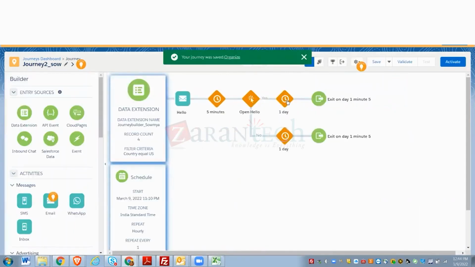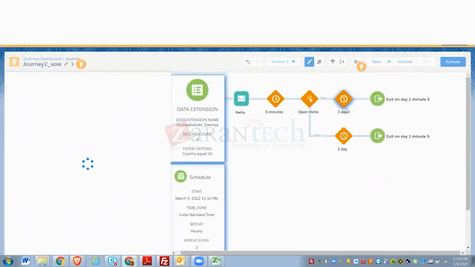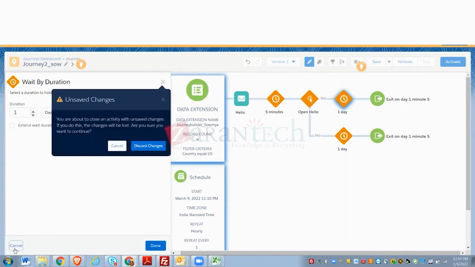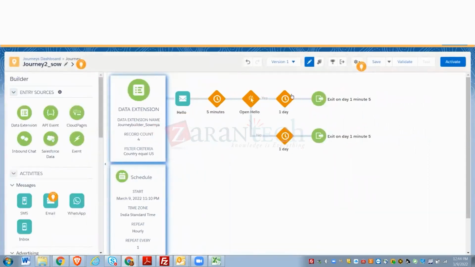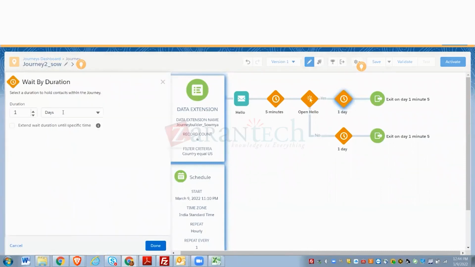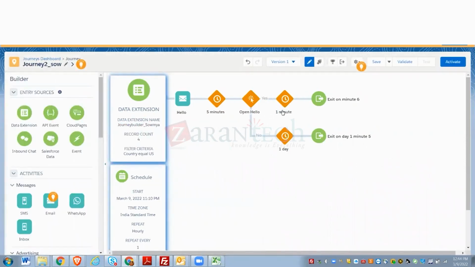If it has not opened the email, what you can do, yeah. I'm trying to delete this. No, it can't be deleted. This is by default. After everything, you have to wait in the journey. You can reduce the time. Yeah. So now if he has opened, it should exit.